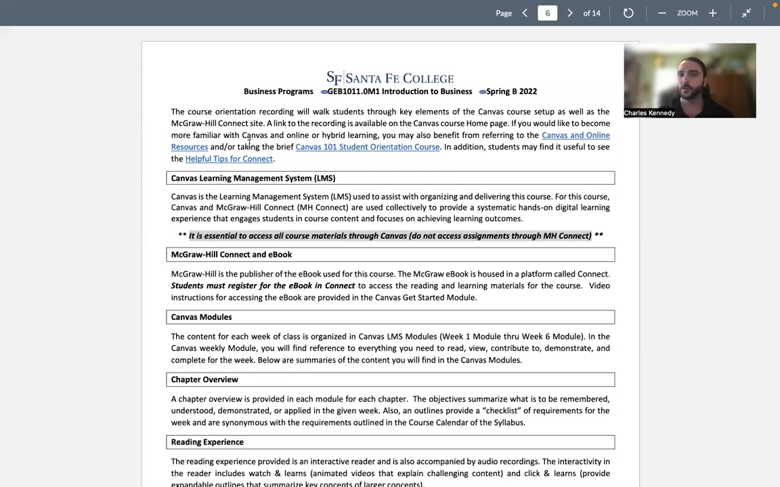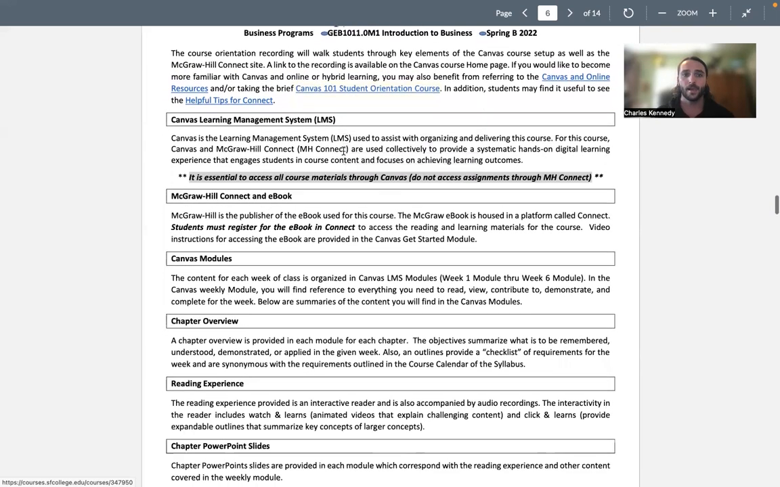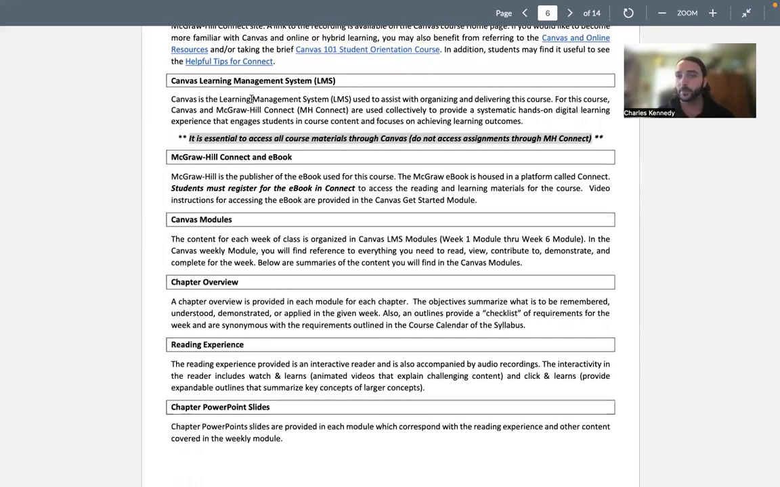And then there's just some useful information here and helpful tips for students. You can see if you're new to Canvas, you might want to check out the course orientation for Canvas. You'll see that we are going to be using Canvas extensively since this is an online course. So just make sure you do understand how the tool works, so you can ensure that you complete your assignments and readings and things on time.